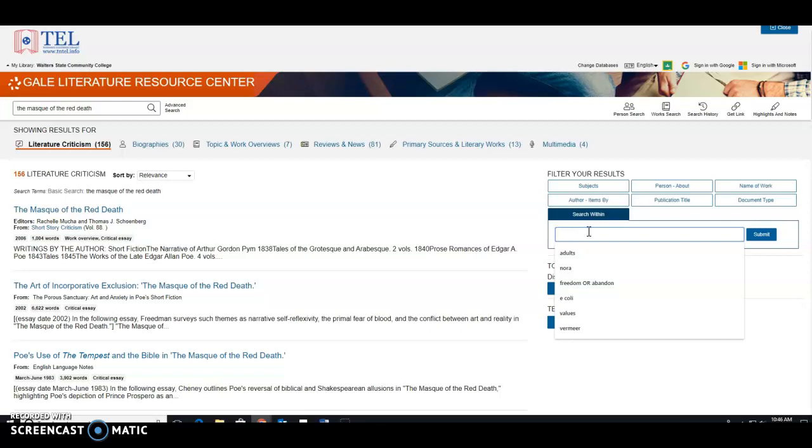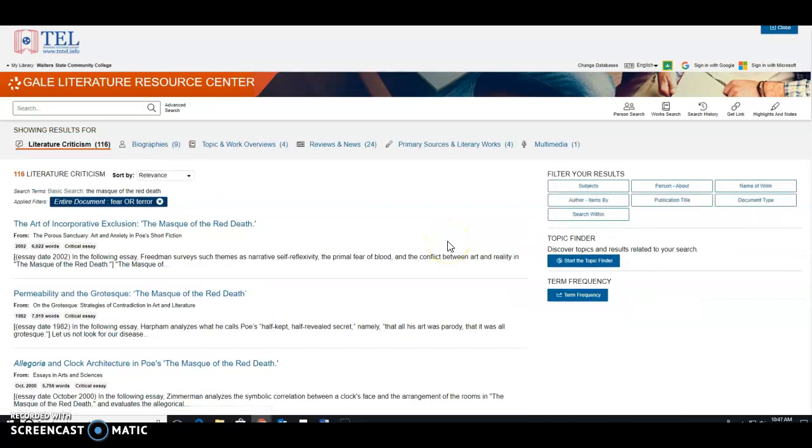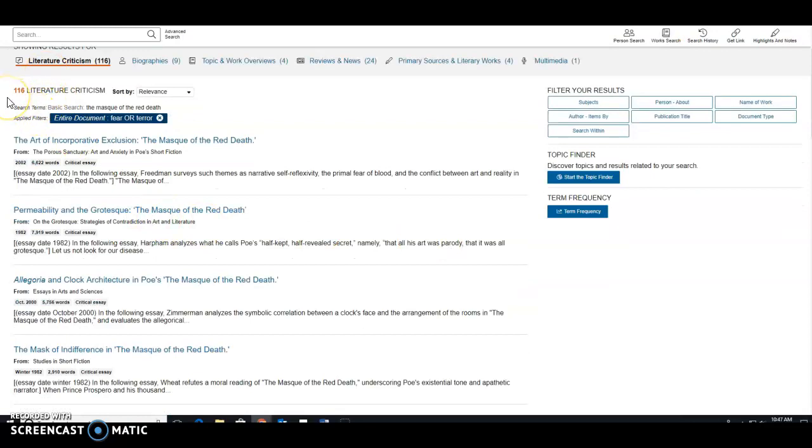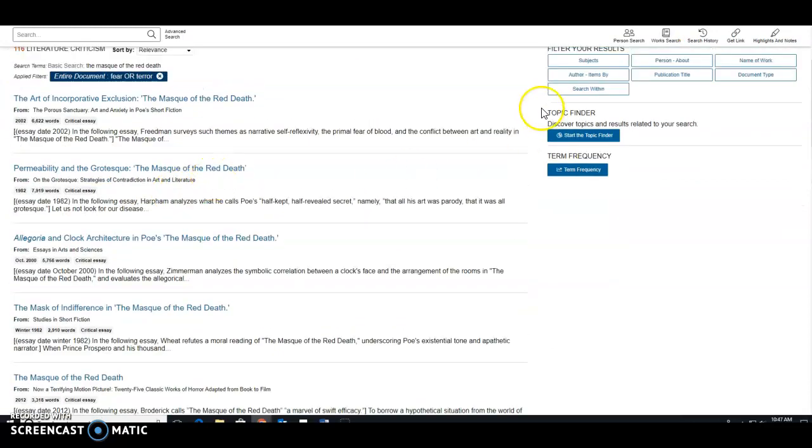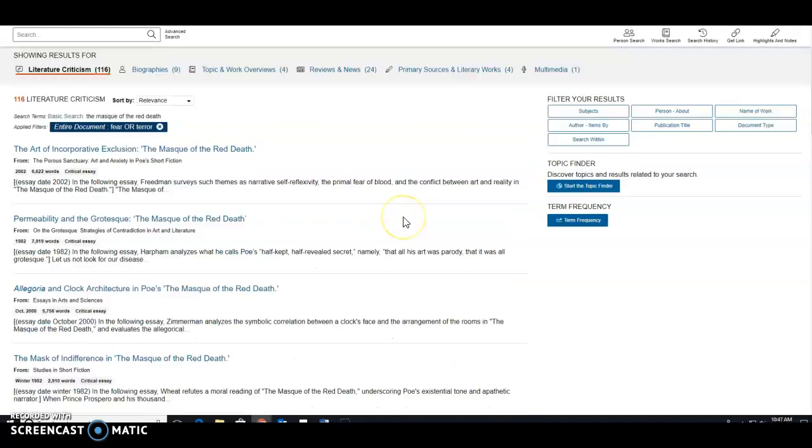So this story, a lot of his stories, as you know, deal with horror and terror and being scared. So I'm going to put in fear, or let's do terror. Okay, so I'm using that Boolean operator here. So let's try this and see what happens. All right, this gives me 116 results. So you can use Search Within as many times as you want. You can continue to add different elements of that story or poem or play, whatever it is you're researching.